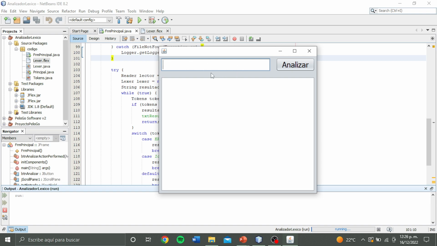We have here our text area, so we can put some words. We're going to put some reserved words, like while, and some other words, and we're going to put some numbers. We push the button, and it says that while is a reserved word, LENGUAJES is an identifier, and 1 2 3 is a number.